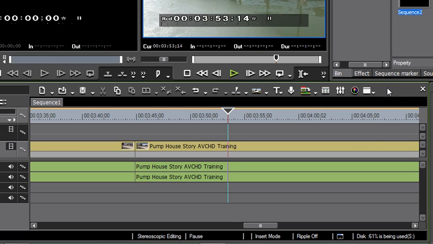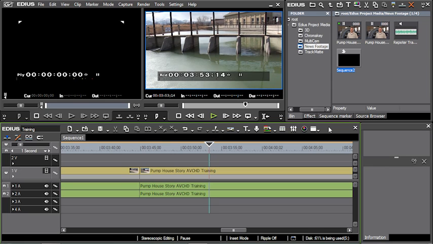And so basically, guys, that is the user interface. Those are the windows inside of Edius and what each one of them does. And as we go through this and start editing, you'll see how they all work in conjunction with each other.